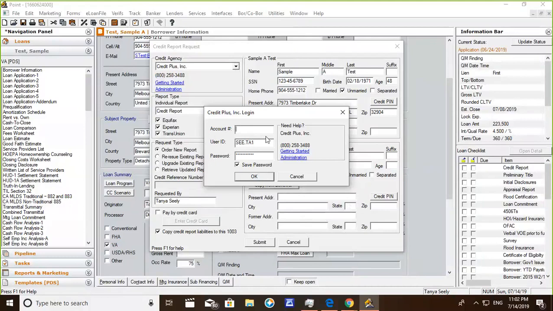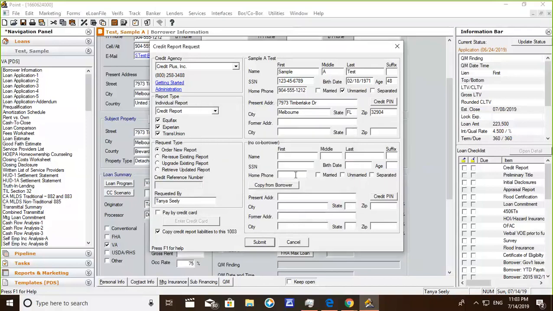Now, this would normally be your current credentials to log into Credit Plus, but when we do these VA IRRRLs, it is imperative that you contact Diane Bowie. She'll be your primary point of contact to set your computer up to be able to pull credit applications through Calyx Point. So once again, call in to Diane Bowie and she will assist you with getting that set up.